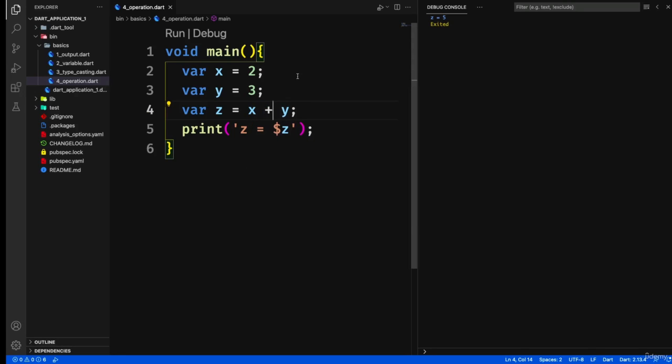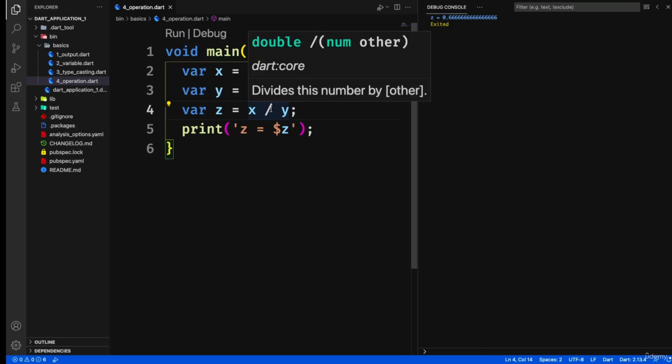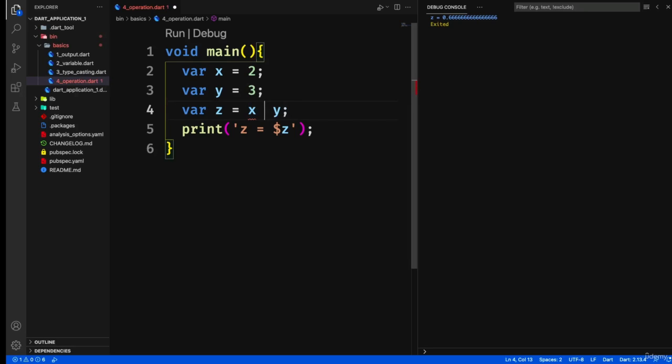Also the rest of the operations. So for example, x minus y, which is minus 1, or x multiplied by y, which is 6, and also x divided by y, the division. So 2 divided by 3, the result is 0.666. And also the fifth operation is the modulation, or the remainder of the division.